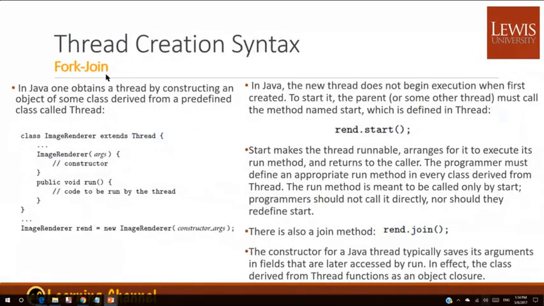Now, the next thing is fork and join. Fork and join are implemented in several languages. In Java, one obtains a thread by constructing an object of some class derived from a predefined class called Thread. And actually it will be a fork. So ImageRender extends Thread. Thread is a manager for the task. And then thread actually implements the Runnable interface. In the Runnable interface, you can put your code to be run by this thread over here.